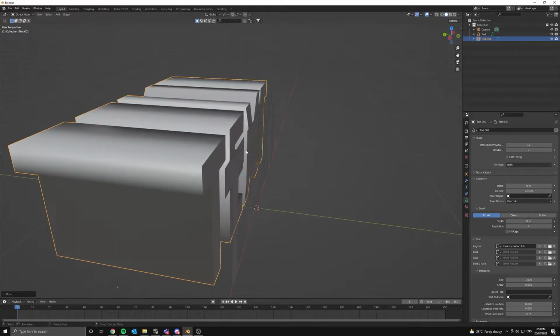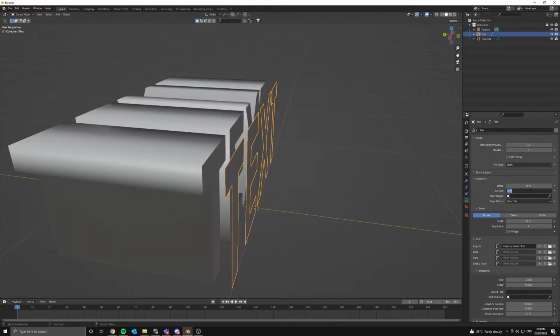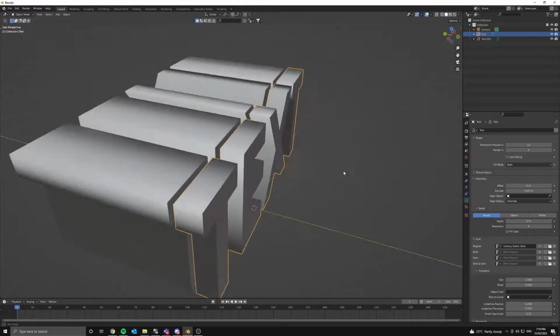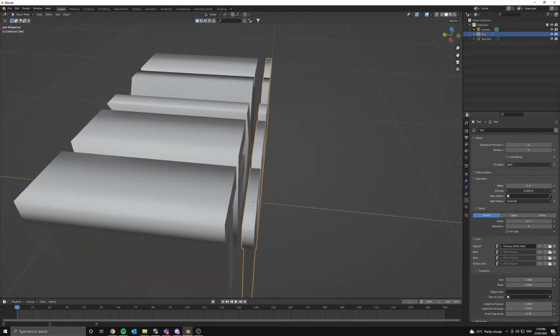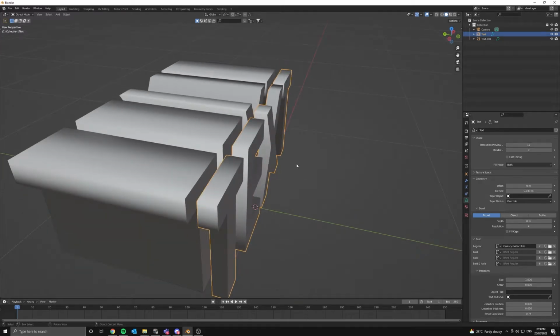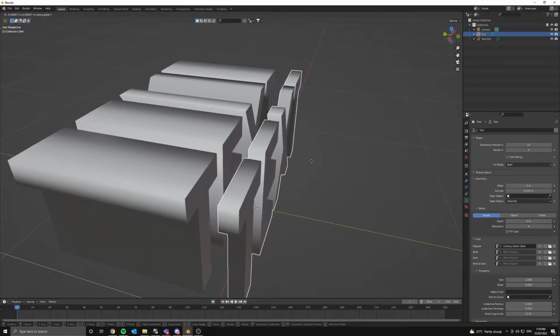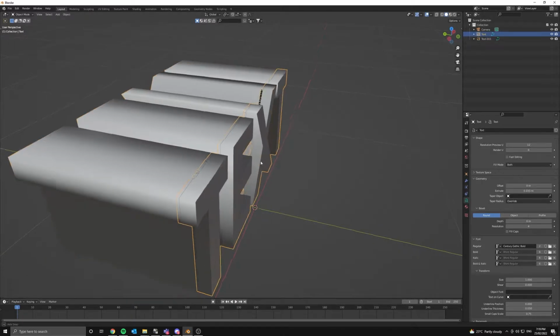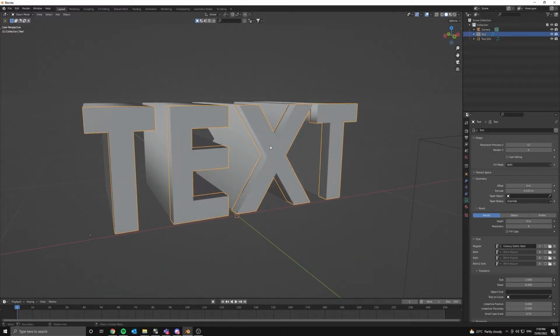Then we're going to do the same for this font and add an extrusion of like 0.5. That might be a little bit big, so I'm going to pull that back. That looks good. And now all I have to do is just move it and clip it into the second text. And this will make a lot more sense later.